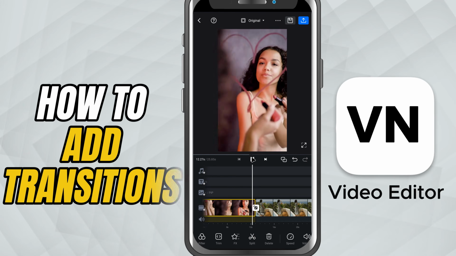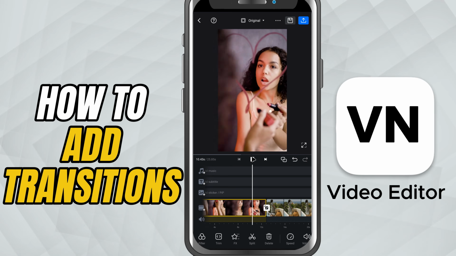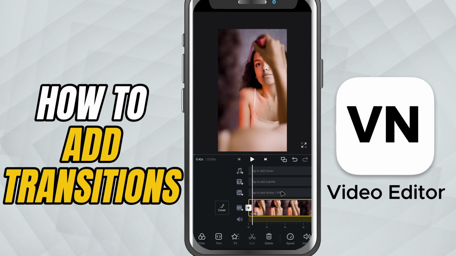Today we are learning how to add smooth transitions between your video clips using VN Video Editor. Let's get started. Open your project in VN and make sure you have at least two clips on your timeline.